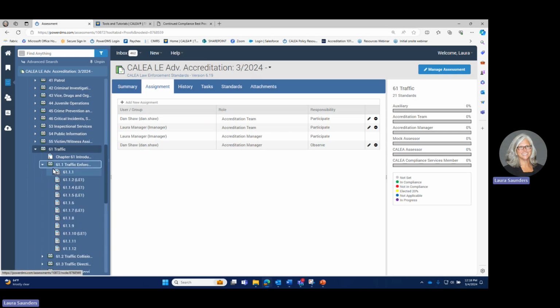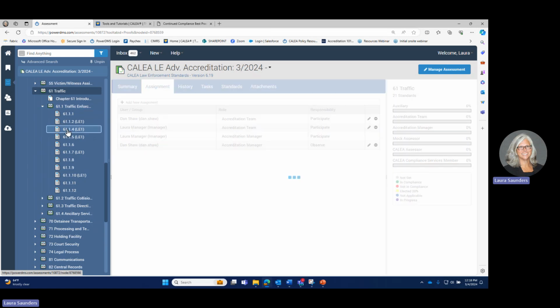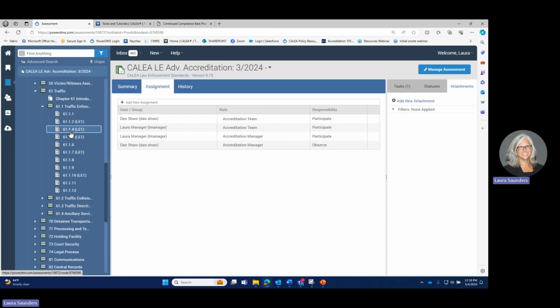You could drill this down. If I wanted to break this down and I wanted Dan to only see the attachments and work within the section of 61.1, I could do that right there. Or maybe there are some specific standards in here that have some training requirements, or maybe I just want Dan to work on 61.1.4. If I were to add the assignment at this level, then 61.1.4 would be the only standard that Dan's assigned to. He would only see the attachments in that specific standard. So you can be very granular, or you can be a little bit wider.